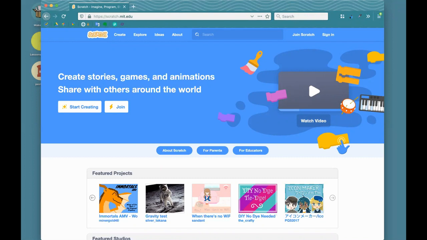You can create an account if you want to save your projects and remix other people's projects. You can do that by clicking Join Scratch. If you already have an account, you can click Sign In and just sign in from there. But you don't need an account to use Scratch. It is helpful, but it's not required.